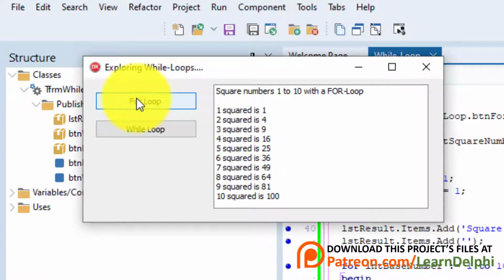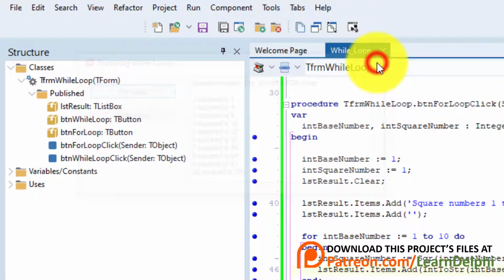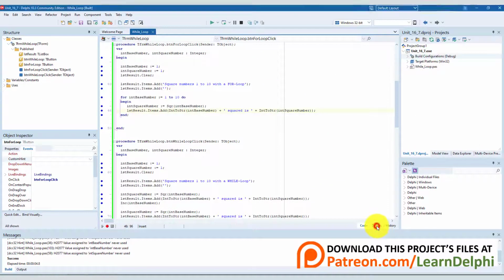And if we change the name of the list box in the future, we only have to change it in one statement instead of 10. Close the form. Click the Design tab at the bottom of the IDE.